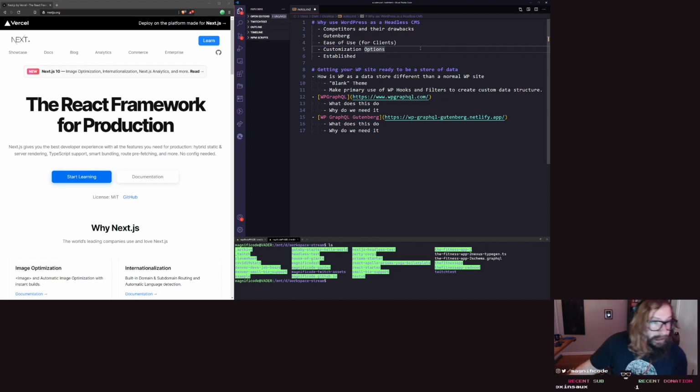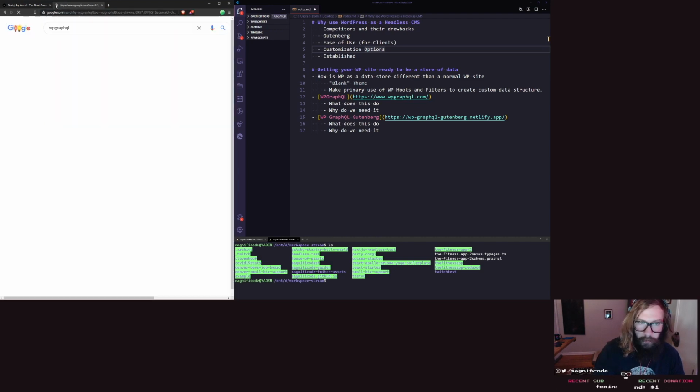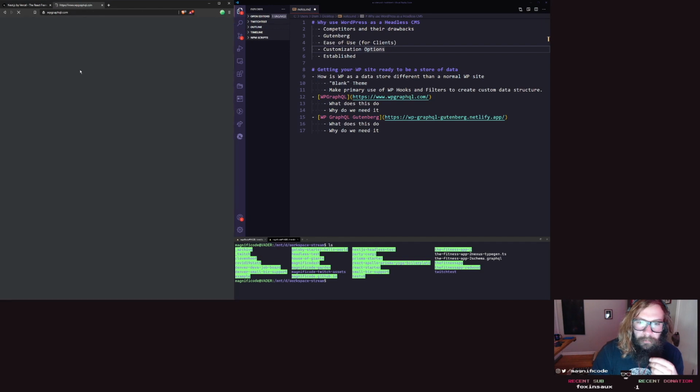As we get into this, we will see some ways to mitigate that a little bit by way of things like WP GraphQL, which is an awesome plugin for WordPress from someone I worked a little bit with, who's a super knowledgeable person. Jason, here, let's go to wpgraphql.com. We'll just Google it.